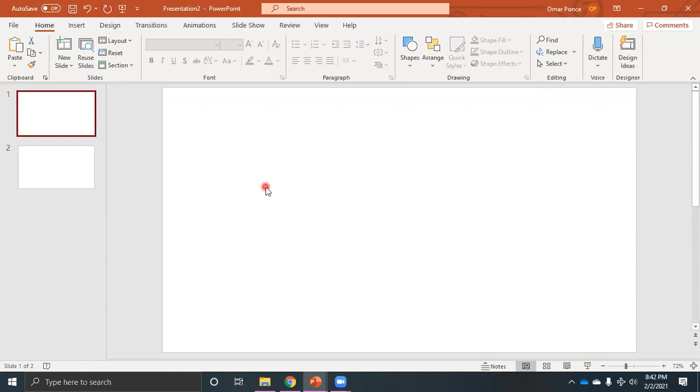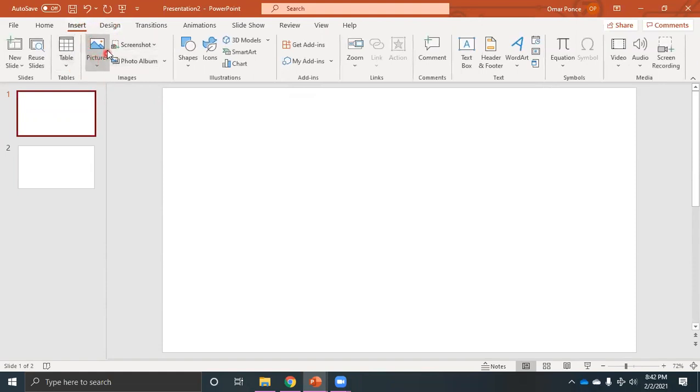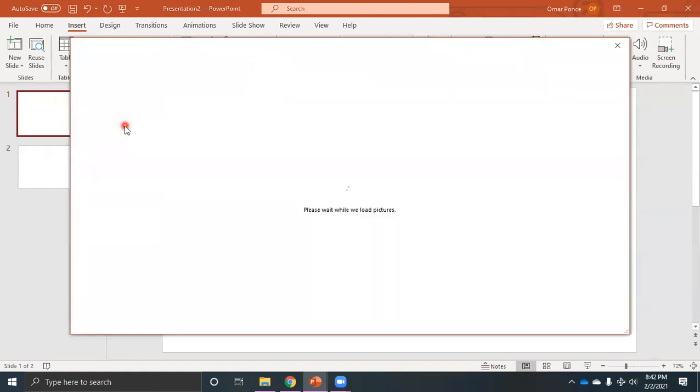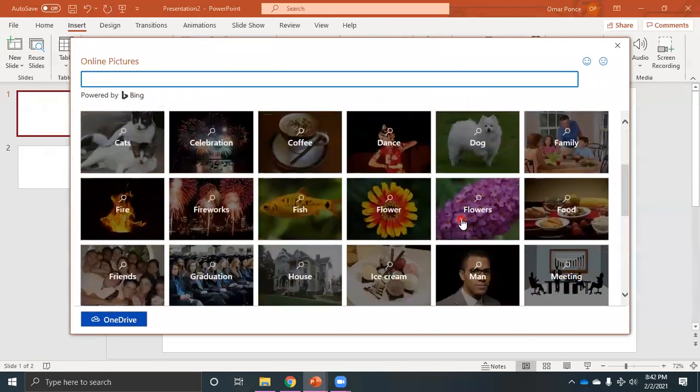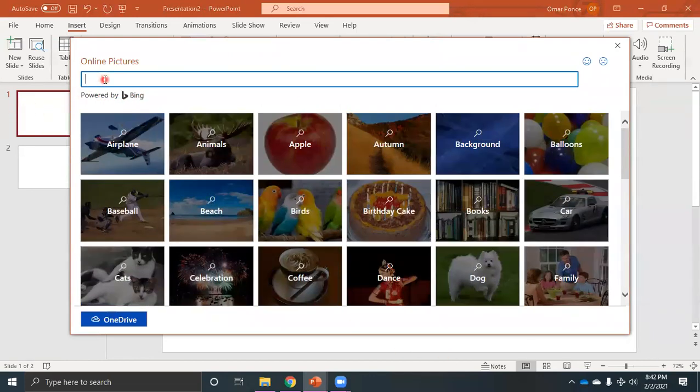I'm going to show you how to do that. This is a new way that we're going to learn. Up here on the Insert tab, just click on Insert. You're going to find Pictures. Click on Pictures, and now it's going to ask you where you want to get the picture from. You could say this device, stock images, online pictures, etc. So click on Online Pictures. Now it's going to give you all these options, but you can just click here and type Jeopardy.